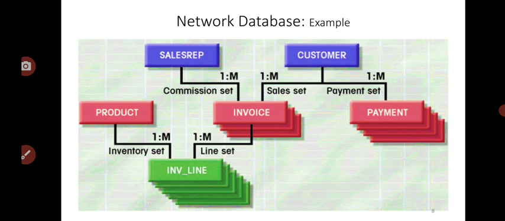Network database example. Let us consider the sales representatives, the invoice, customer, payment, product, and invoice line. Now, between the invoice and the sales representative, one sales representative can have many invoices. Then many customers can have one invoice. Sales set, payment set, 1 to m payment, and 1 to m inventory set and line set. This is how the network database will work. So basically it is capable of representing 1 to 1, 1 to m, and m to m relations also.